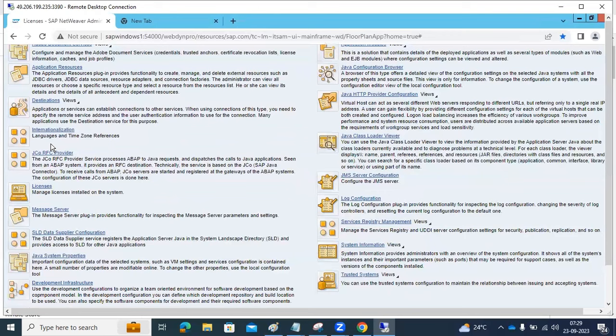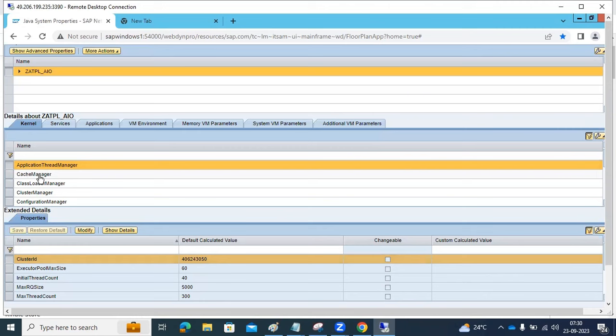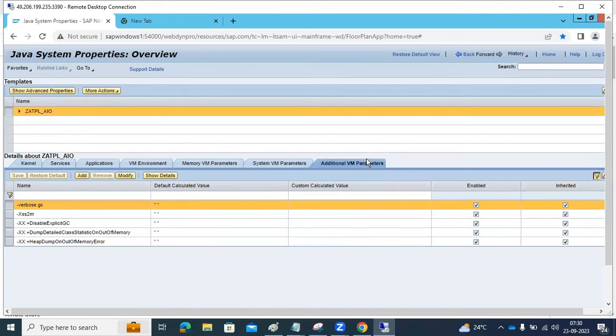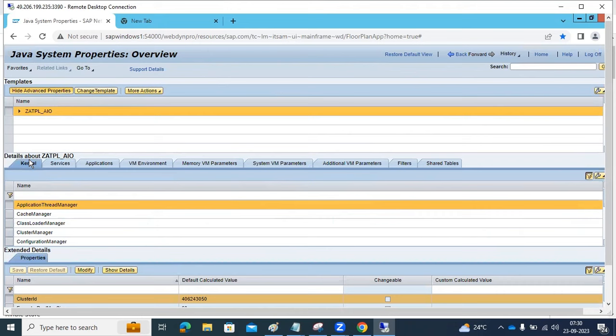The remaining ones we won't use much: maximum destinations, licenses, certificates, SLD, SLD data supplier. Then Java system properties, which are very important here. If we want to change any parameters, we can do it in the config tool, and not only in the config tool, you can also come here. Suppose you want to change the threads, some service properties, or some memory parameters, you can change all of those from Java system properties, the configurations and everything.